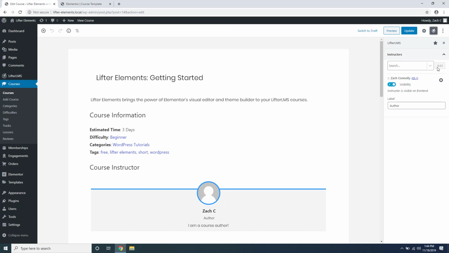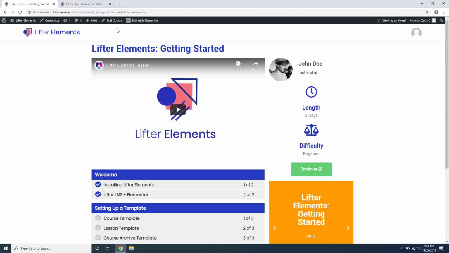If you'd like to change it, you can click the X right here and it will get rid of an author. In order to add a new one, make sure you search for the person you're looking for or no options will appear. Then click Add, and here's where you can change the label of the author if you want to do that. Then we'll just click Update, and we can view the course to make sure our changes are being applied. And sure enough, the author has changed as well as the label for the author.